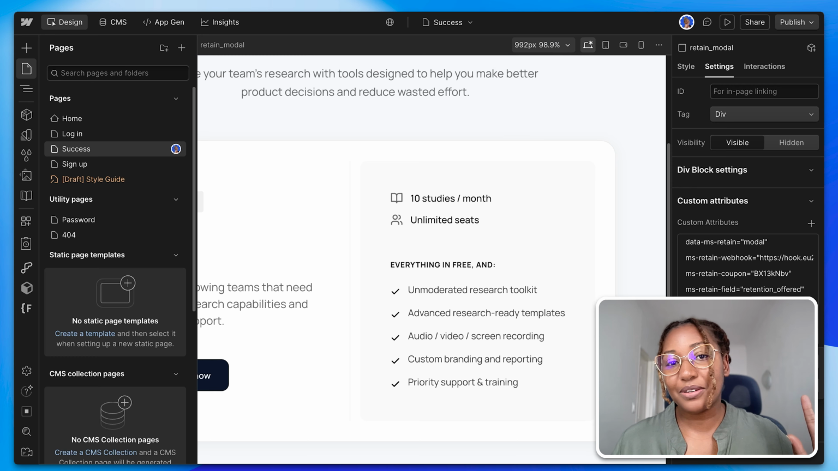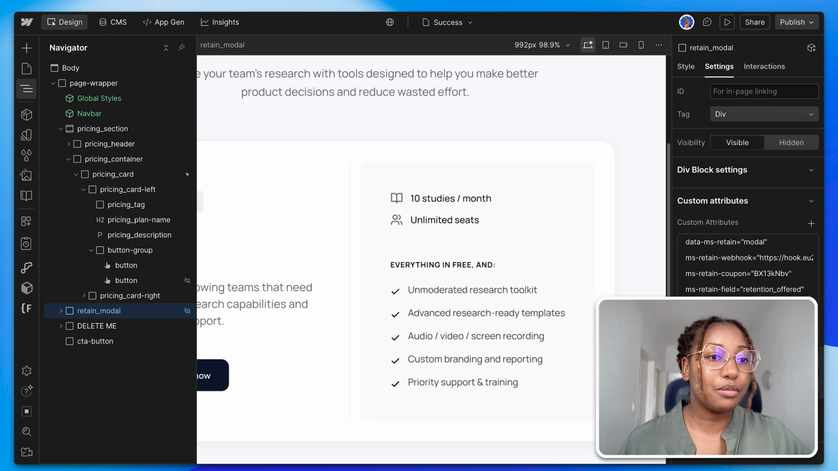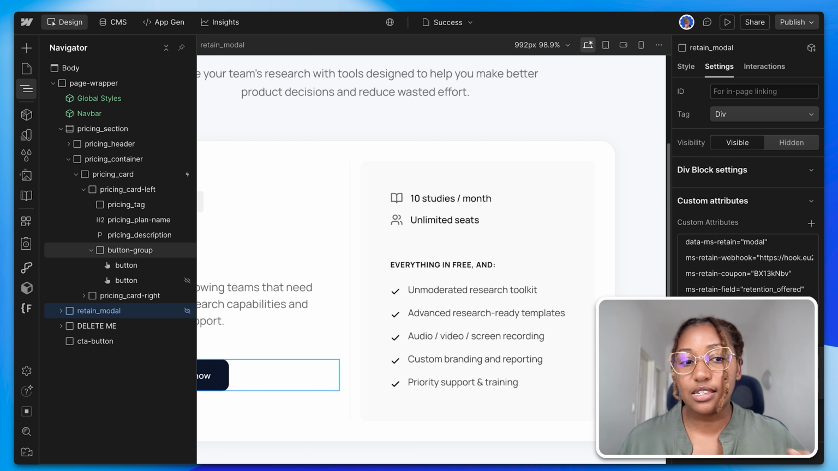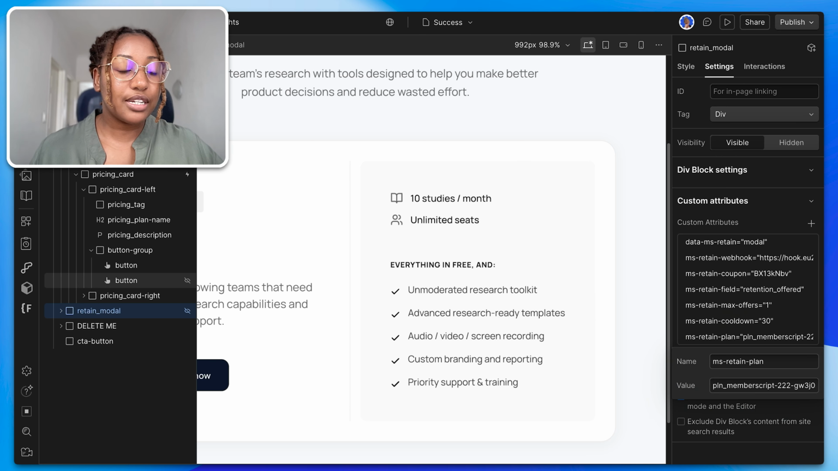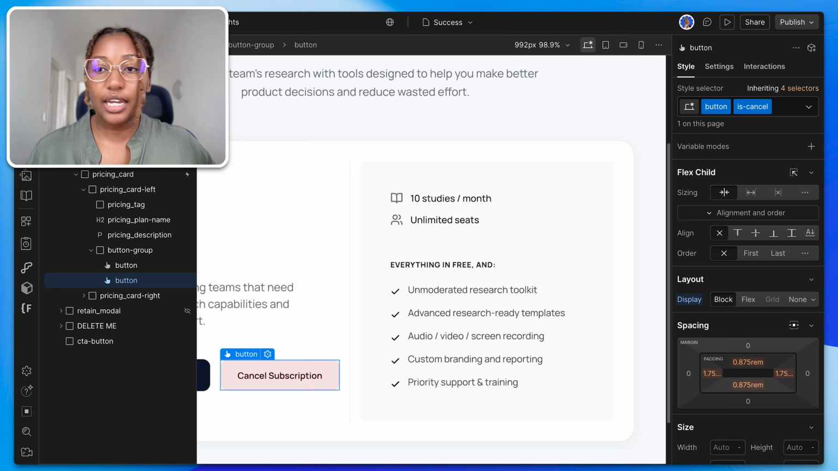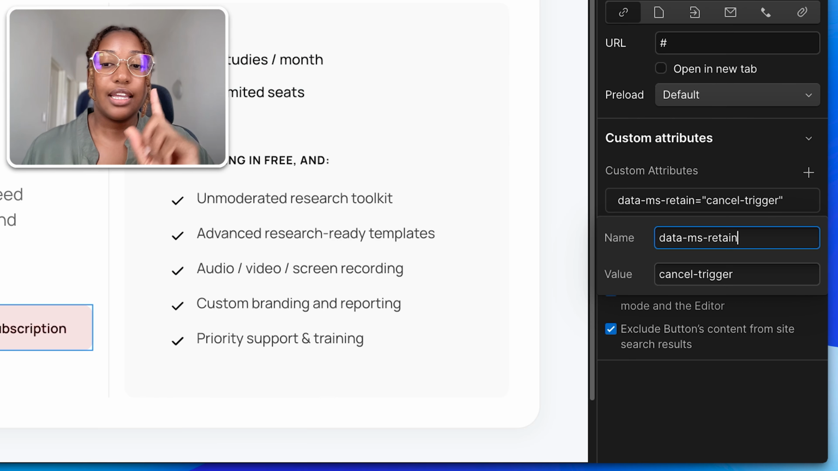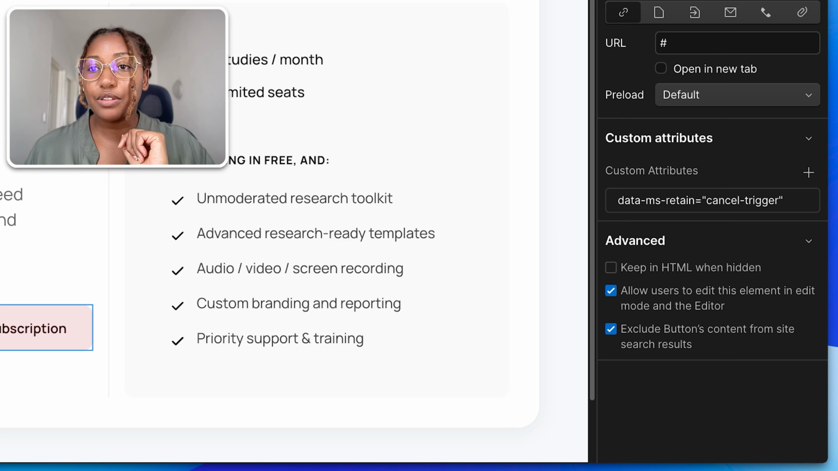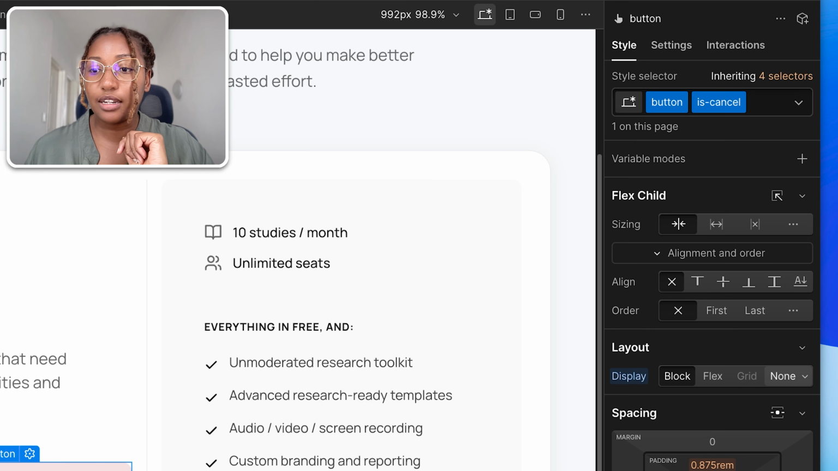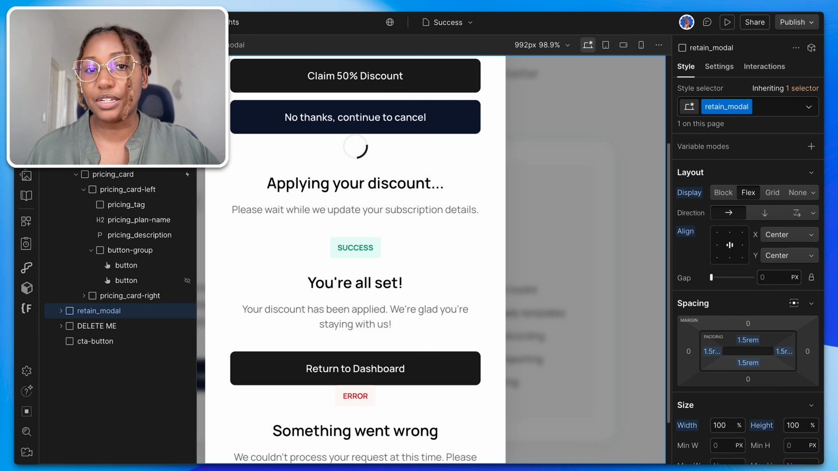On the page itself, you are going to build out the modal for your retention flow. Right now the modal is hidden, and I'll set that to display block so you can see how it is set up. Firstly, we have a button over here that is going to be our trigger that will open up the modal, and that button has the attribute data-ms-retain-cancel-trigger. I'm going to set that back to display none. Now for the modal, I'm going to set that to display flex.